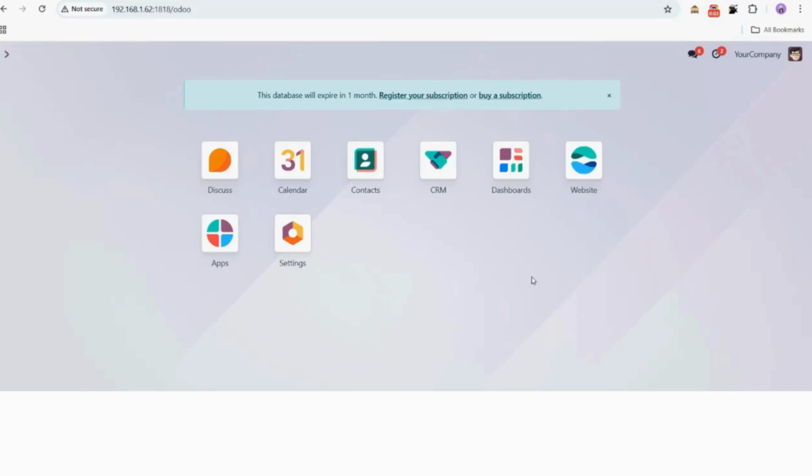Hello everyone, this video is about creating auto activity from the lead. The functionality of this module is it will automatically create activity in Odoo based on leads, and it will help users to stay organized by scheduling follow-ups or tasks related to leads without manual effort. So let's see how it works.